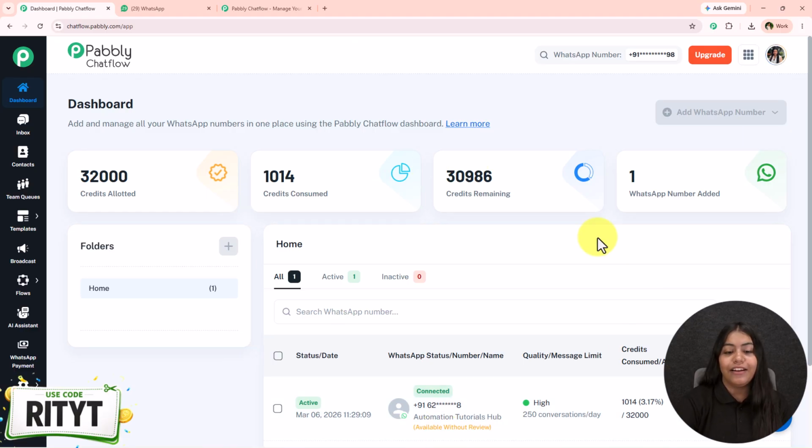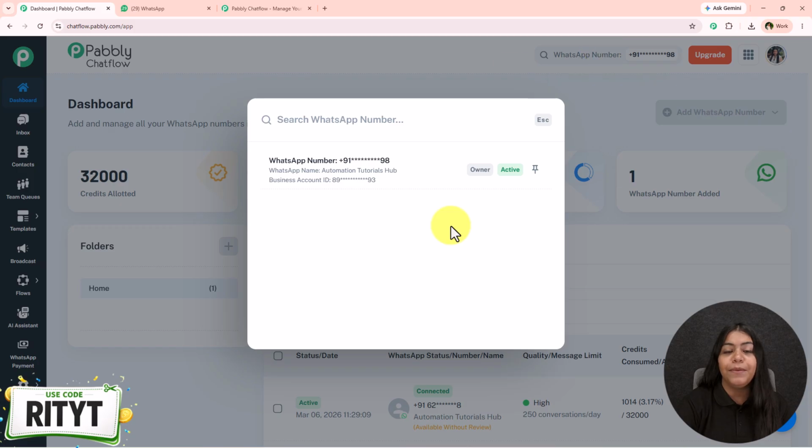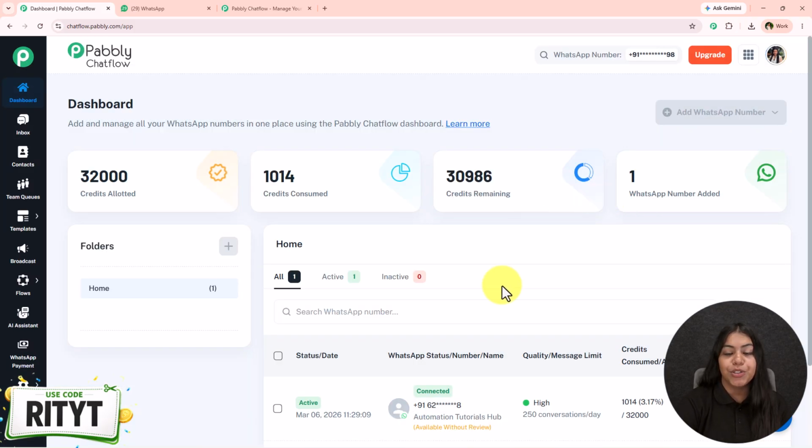Once you are ready, you just have to come on the dashboard of Pabbly Chatflow and make sure to add your WhatsApp number inside the same. If you haven't added your WhatsApp number till now, you're going to get a video on your screen. You can simply go and check that video. It is a step-by-step guide on how to add your WhatsApp number inside Pabbly Chatflow.